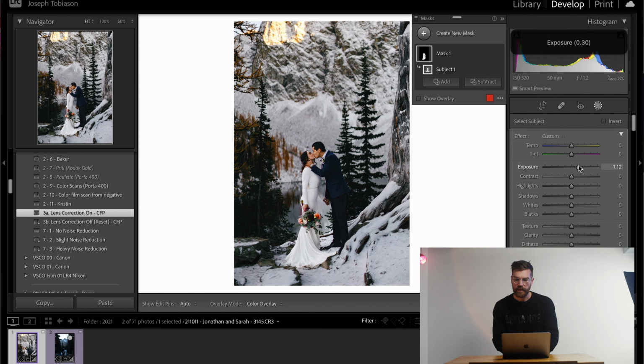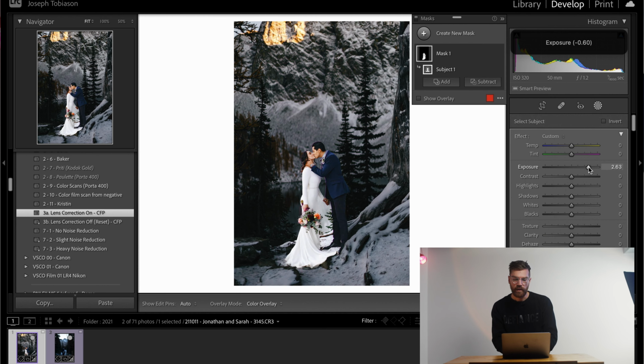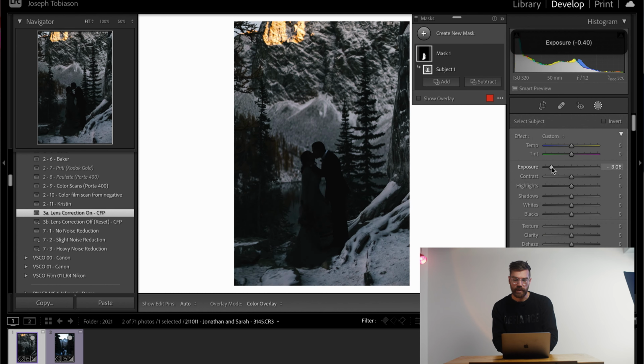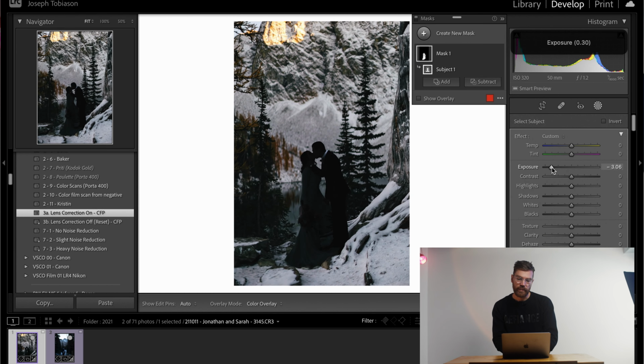Well, on my left hand, I'm adjusting the global setting. Obviously, this is too much. That looks awful. But I can be doing this where I'm bringing down the whole scene, but increasing them on the other one. Or we can go the opposite way, and I want it to be really dark. I want them to be silhouetted or something like that.